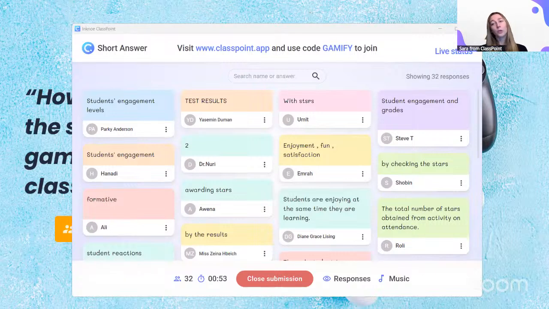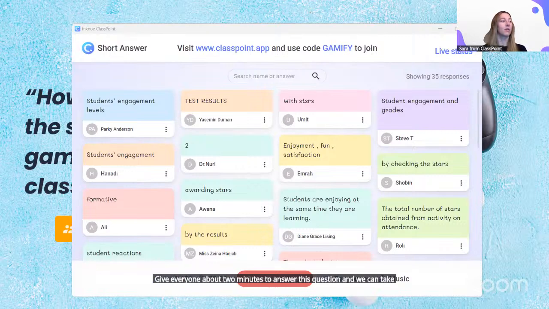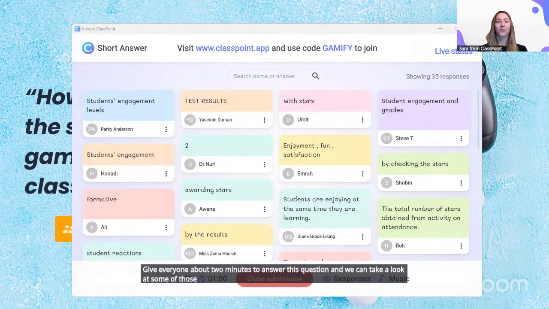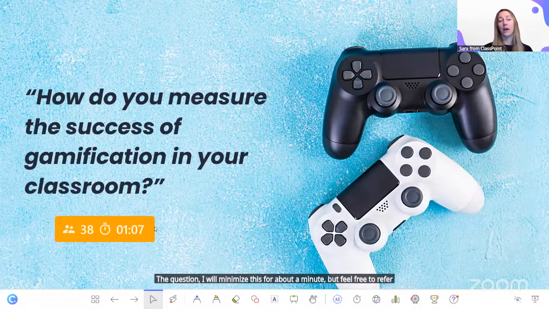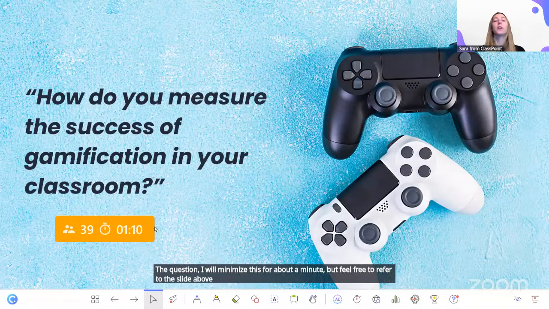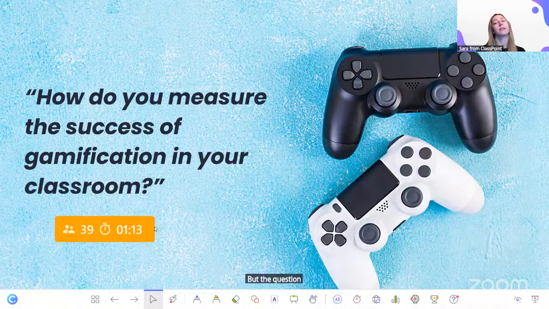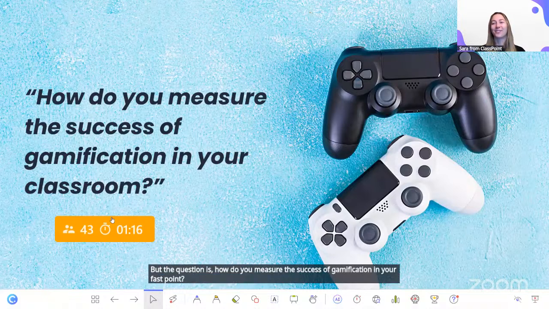Give everyone about 2 minutes to answer this question, and we can take a look at some of those results. The question, I will minimize this for about a minute, but feel free to refer to the slide above on your device. But the question is, how do you measure the success of gamification in your classroom, sorry?